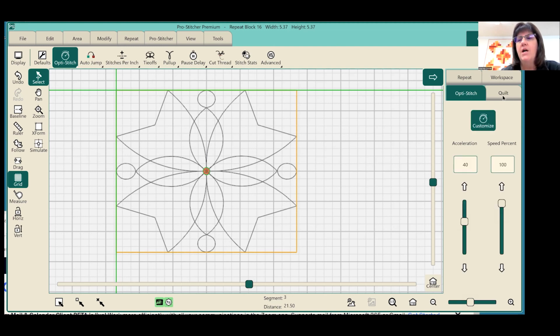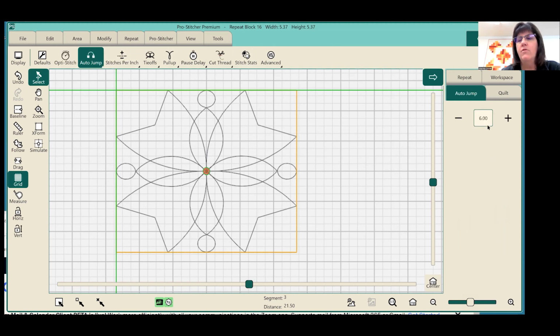So another thing over here is an auto jump. I can look over here, and an auto jump is how far away is that machine going to move to pull up that bobbin thread, and she has it set at 6 inches. That's huge. And so you can customize that to make it smaller if you're going to use that auto jump.